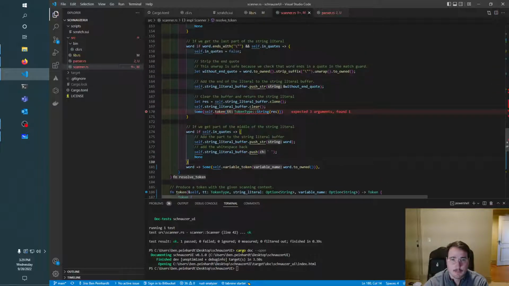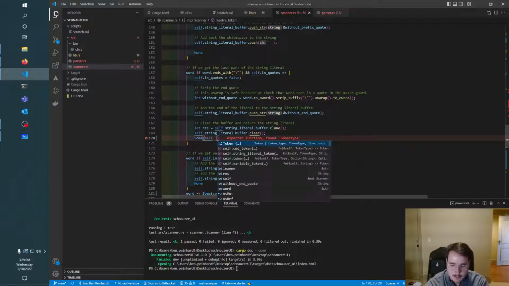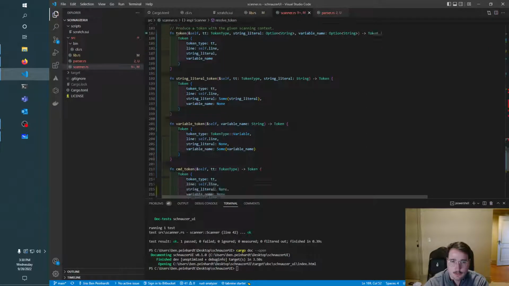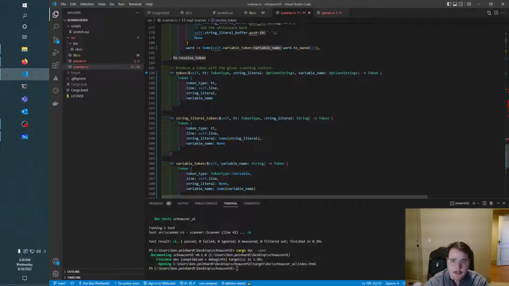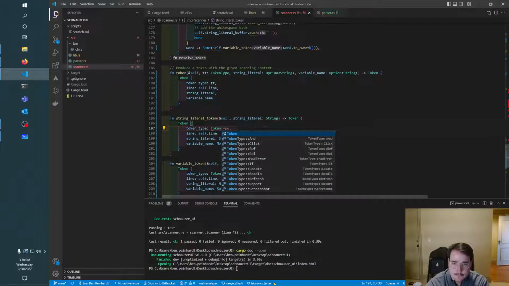Top notch. And then we have this string. So we'll call it self.string_literal_token. And you can take result, right? And then you don't have to take the token type either, because we know that the token type is string literal. TokenType::String.